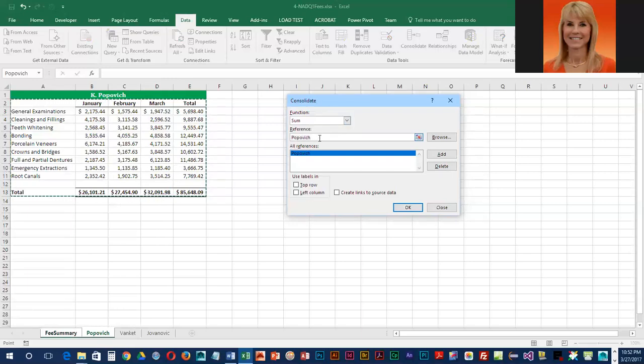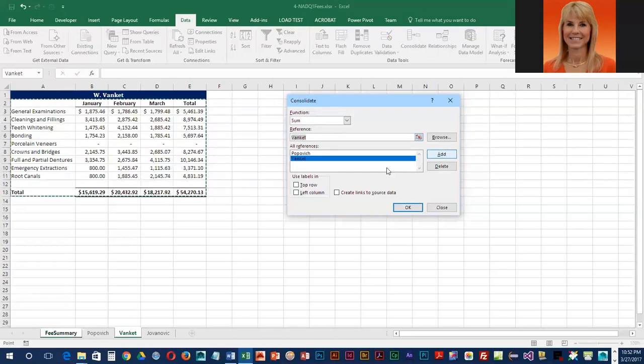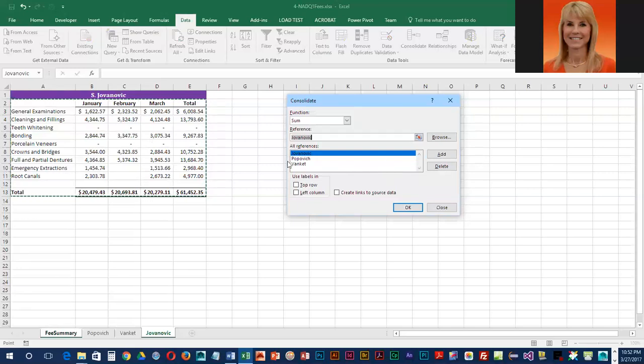And then we're going to do another one. We're going to change this to Vankit. And let's click on Add there. And now we've got Popovich and Vankit listed. And we're going to add our third dentist, which is Jovanovic. And let's go ahead and add him or her. Okay, so now we have 3 references, or basically 3 different ranges of cells that we're looking at.